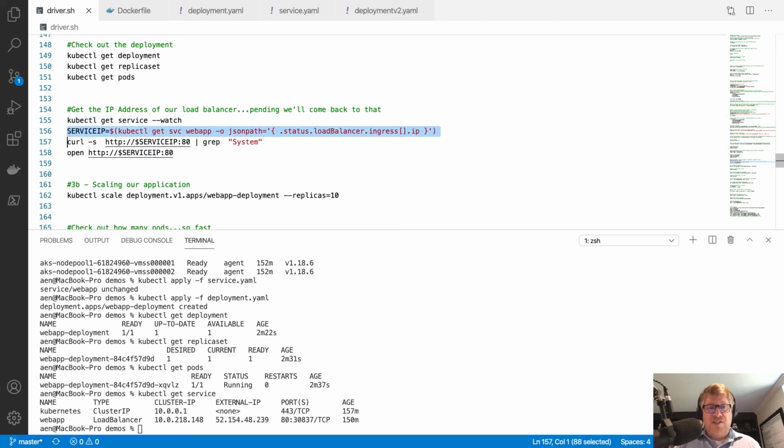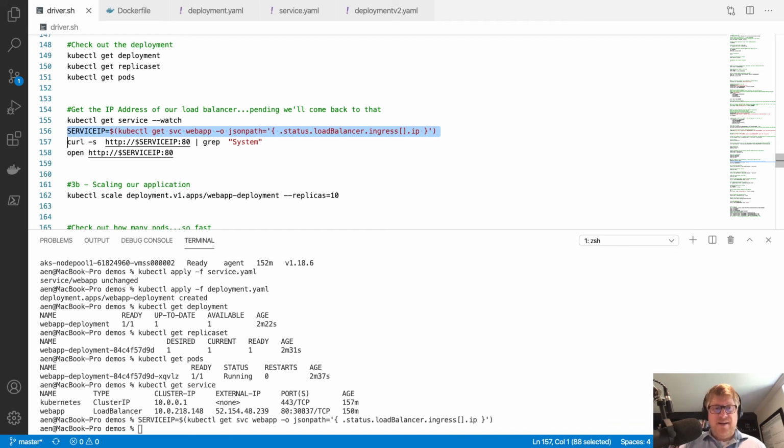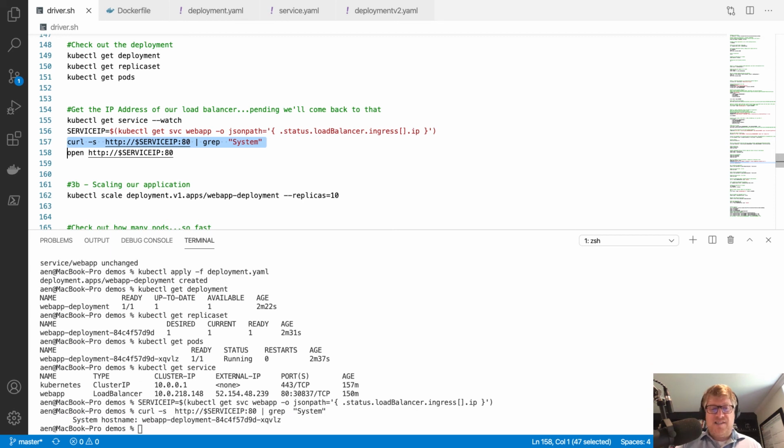So let's grab that service IP and store that in an environment variable and use curl, the command line web browser, to access our service. And here we see I do a curl -s specifying the URL location, and I'm doing grep on system, and we get system host name, web app deployment, which is the pod name itself, ending in ZQVLZ. If we looked up a little bit higher, we saw the pod name itself is running right there.